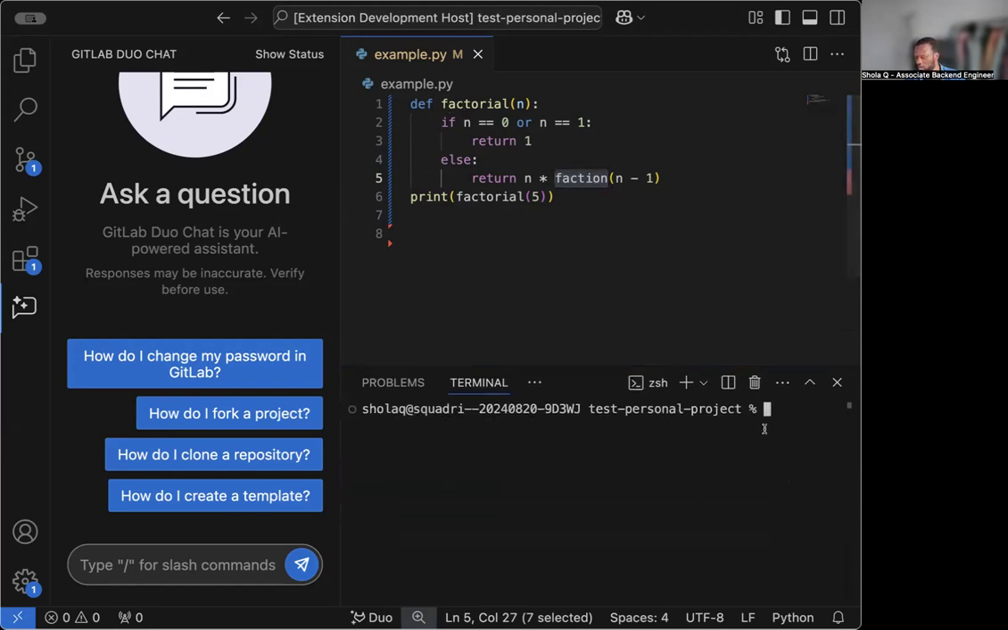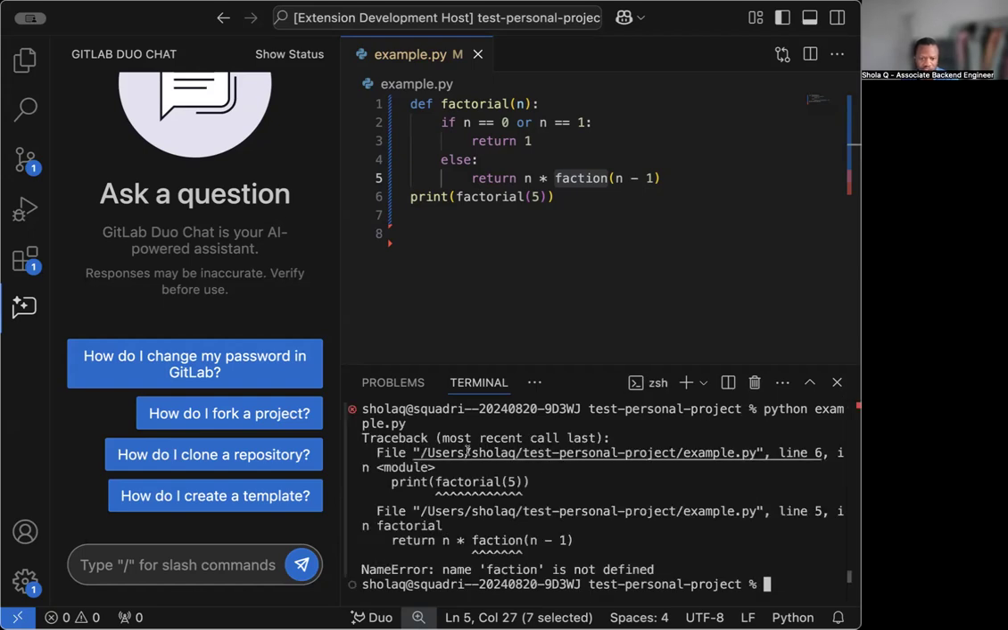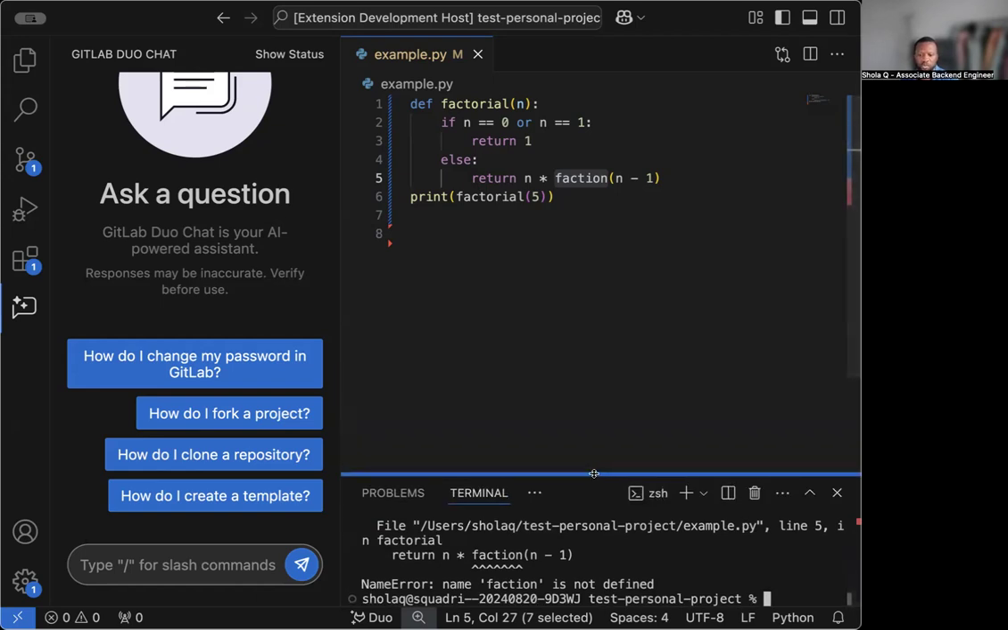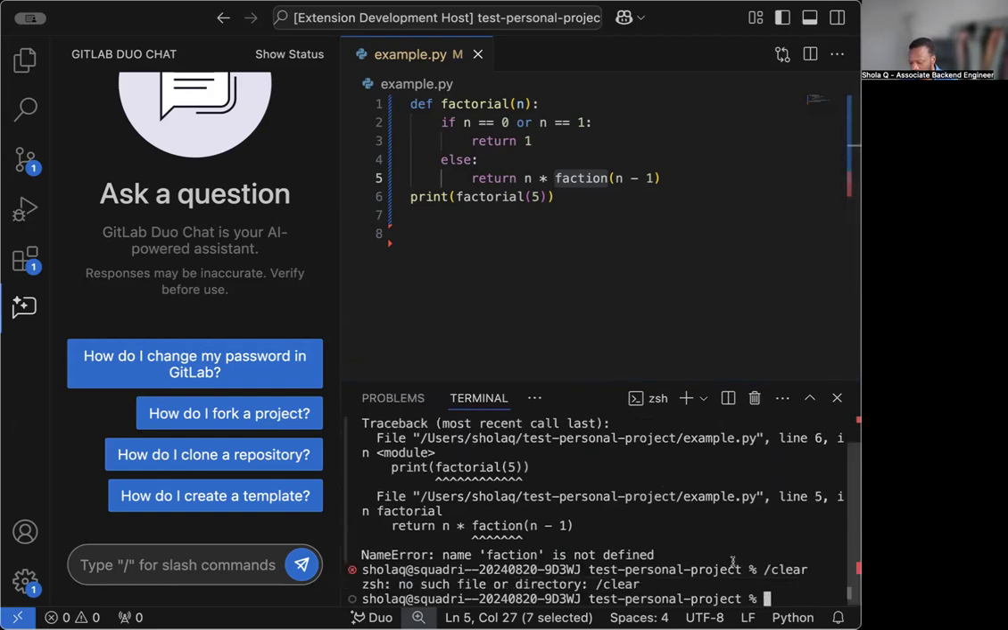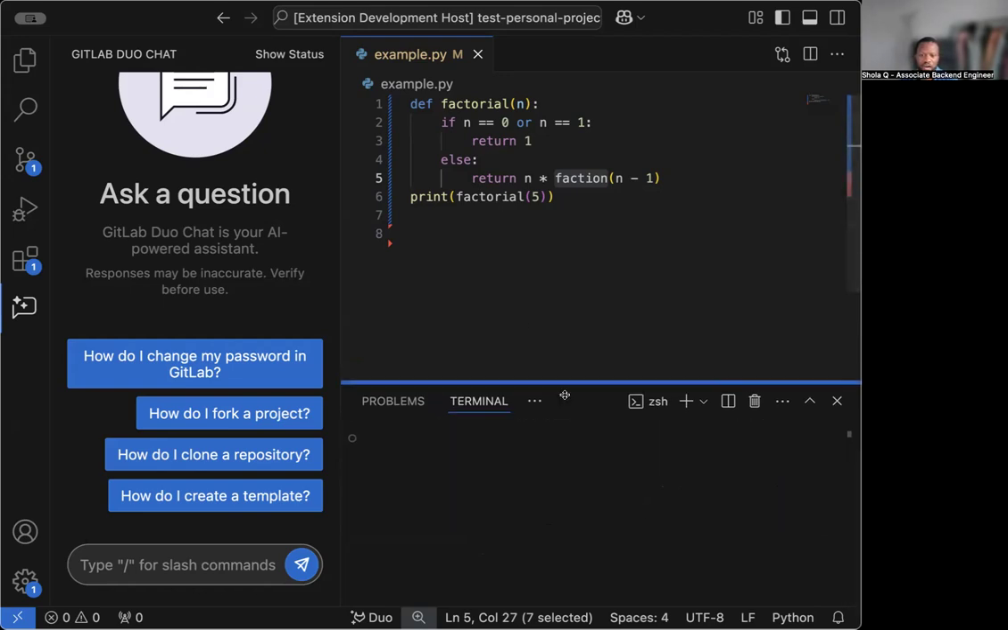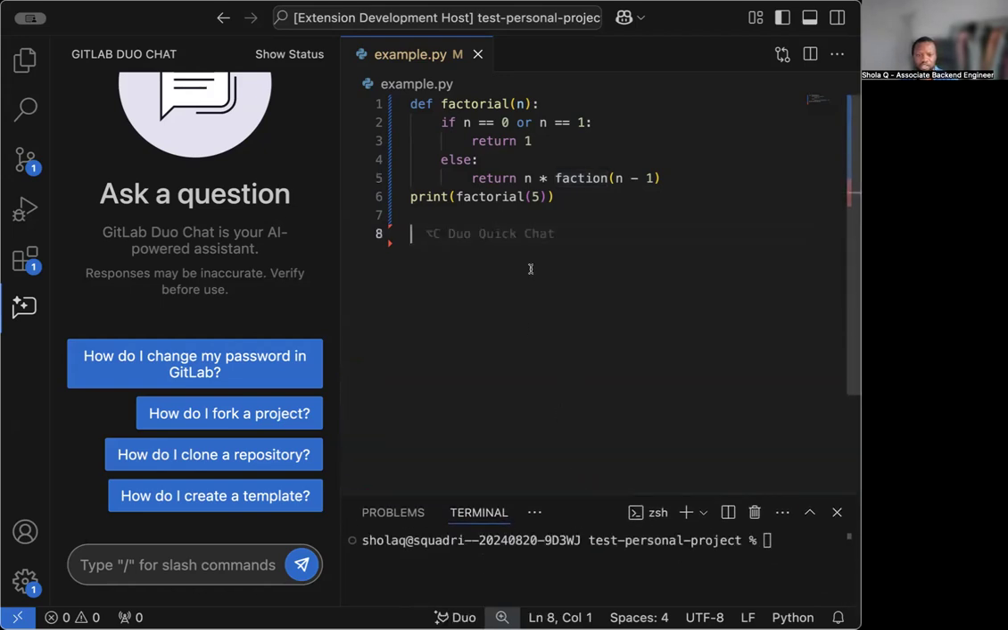So if we do a quick run of the code itself, we can anticipate the code failing due to this problem. So as you can see here, we've got a traceback, print factorial 5. Now you can imagine in a more complex code base where there's a lot going on, and it's quite hard to catch these types of issues. In that event, what we would do is select the code block.